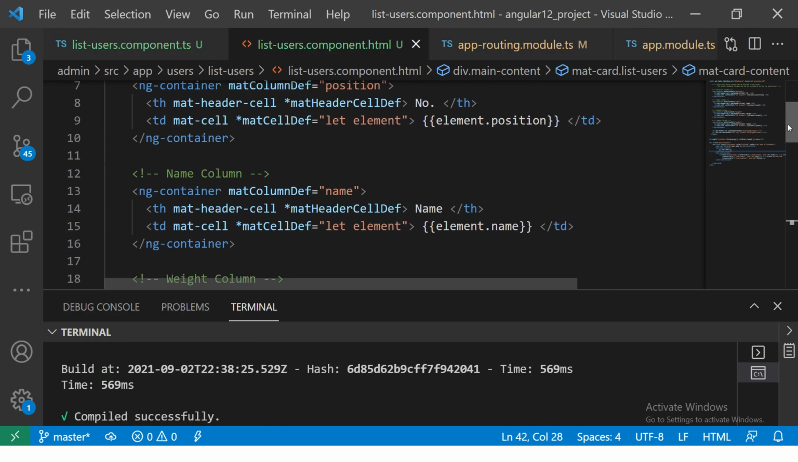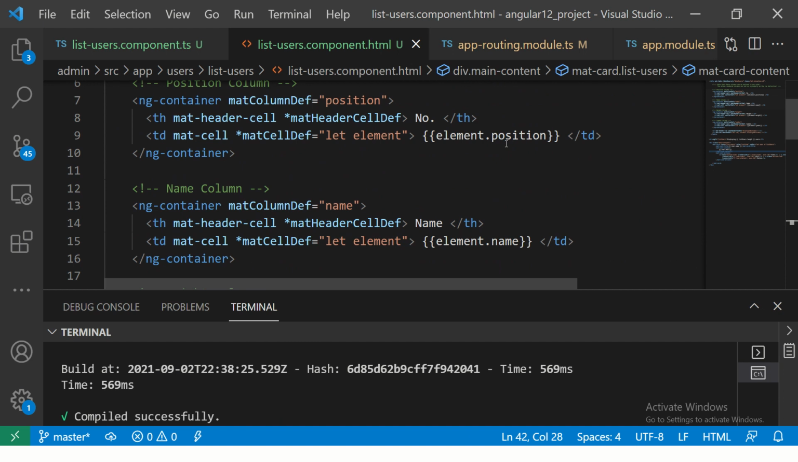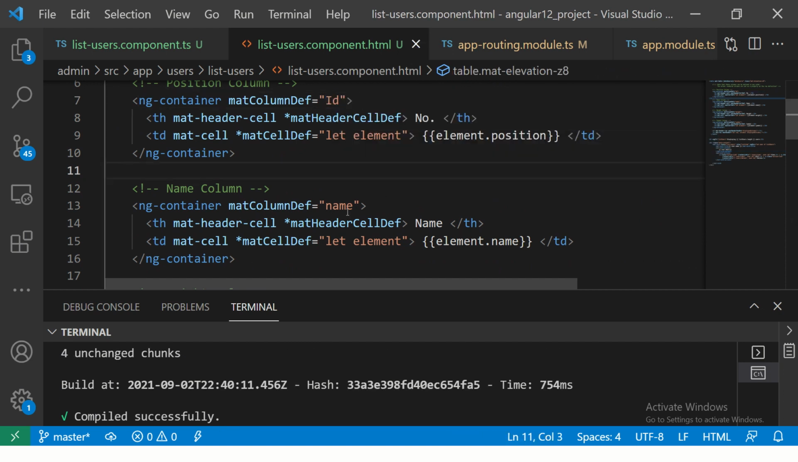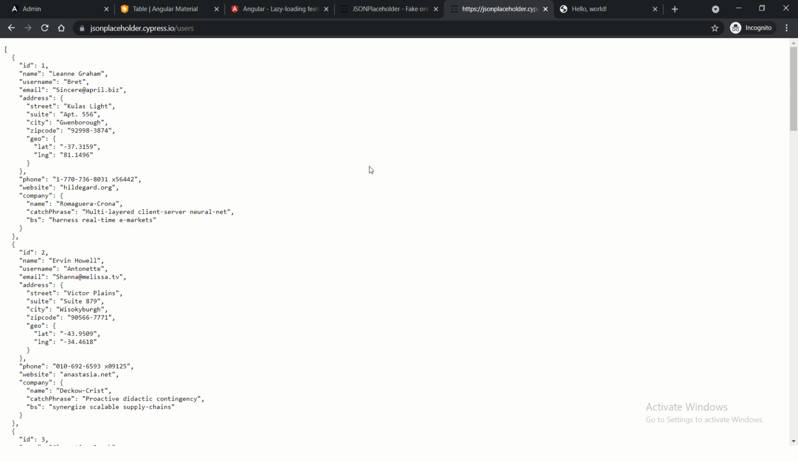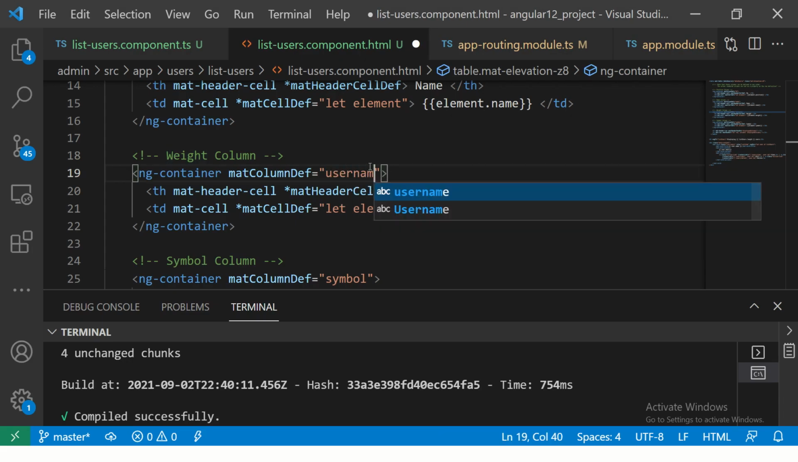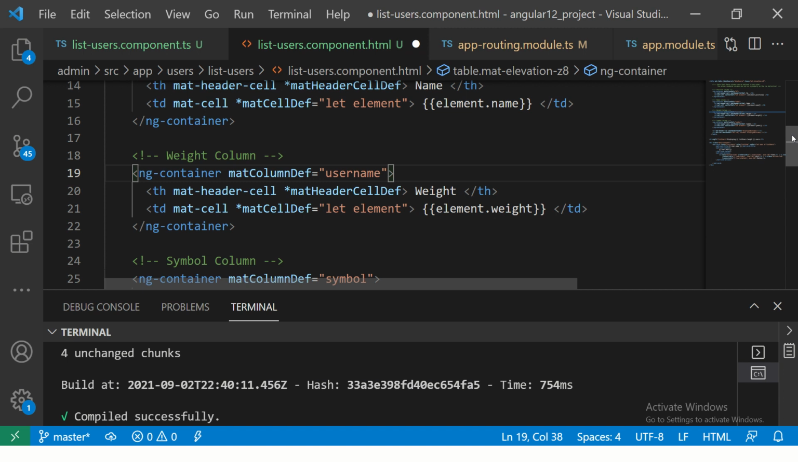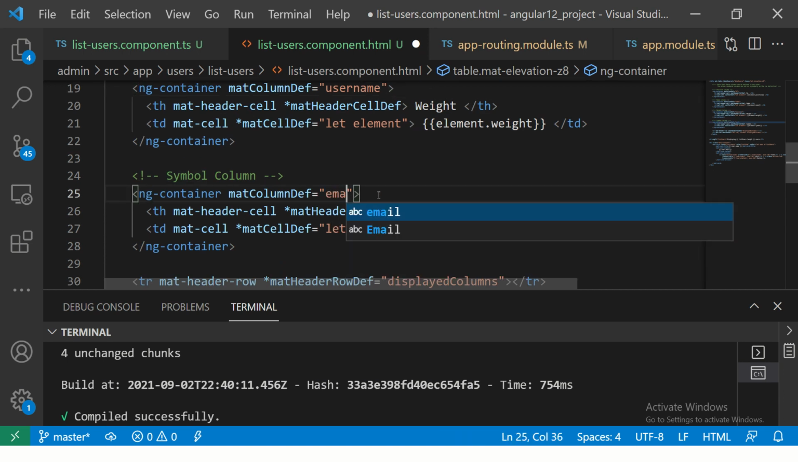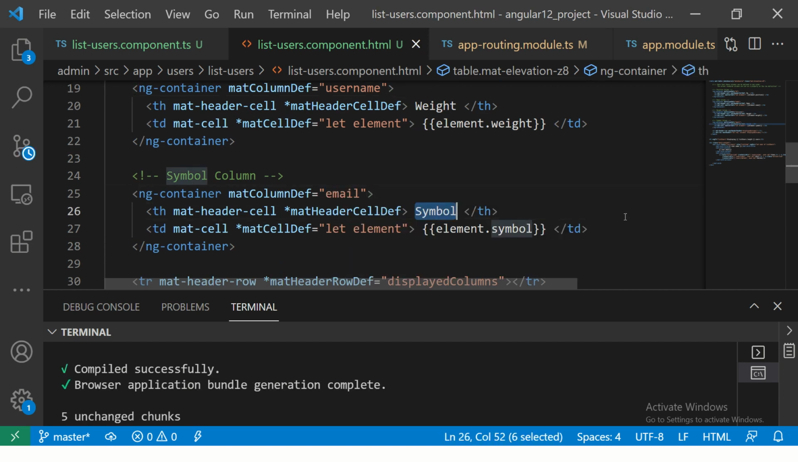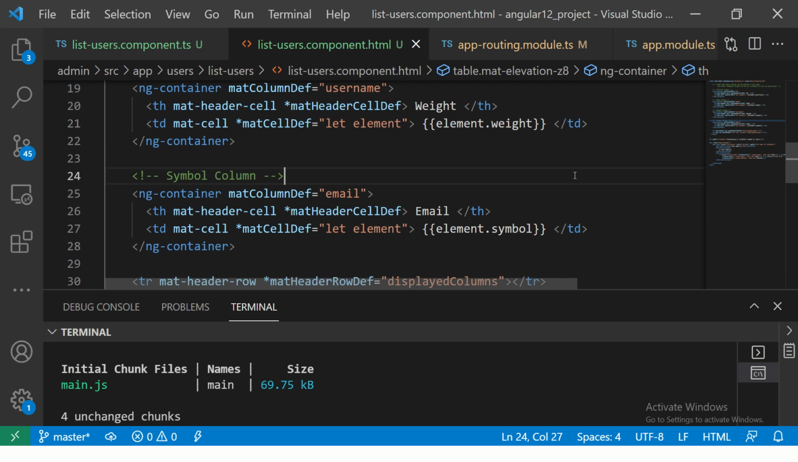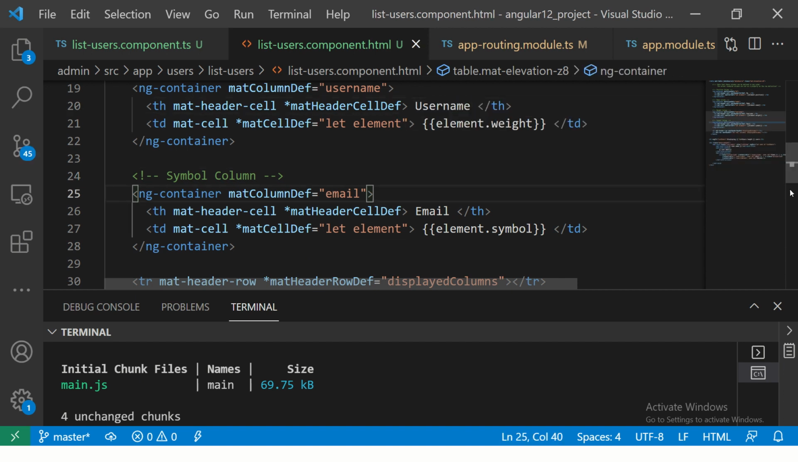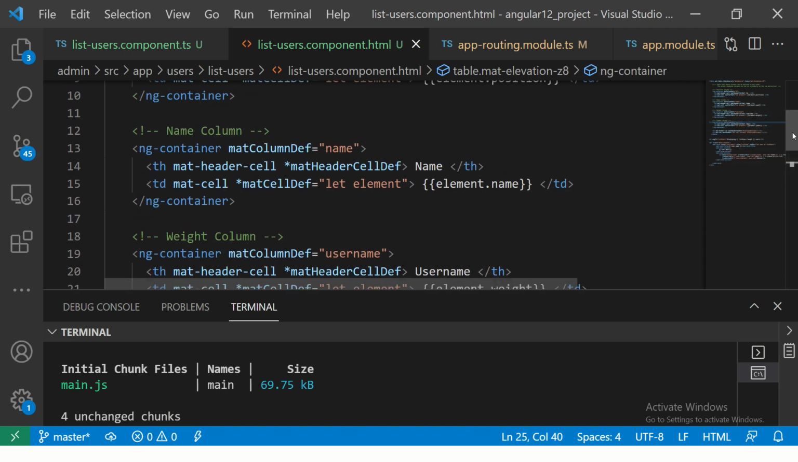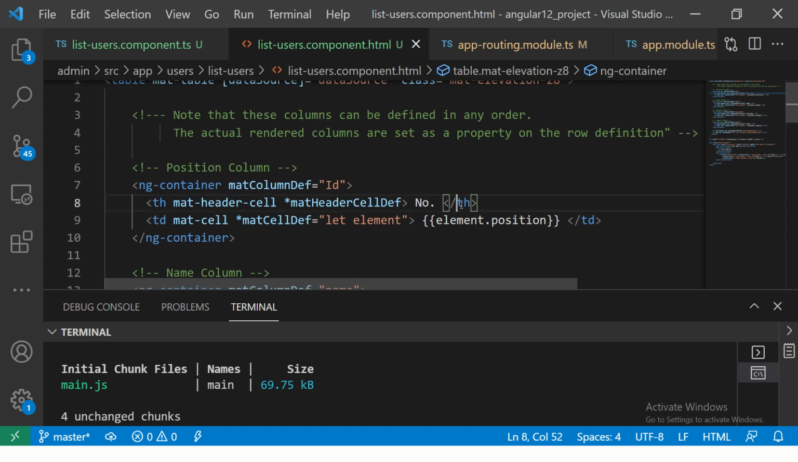So here, see that mat definition, this is ID now, so make it ID. This is name, this is username, column definition is username, column definition is email. Okay, so let's change it here also, email, username. It's very simple, straightforward, follow along. Some people think it's tough, it's not.